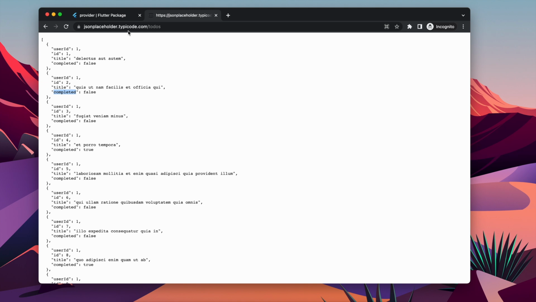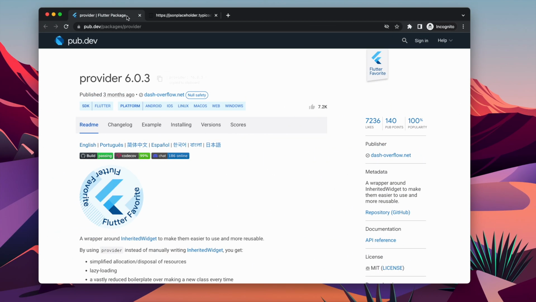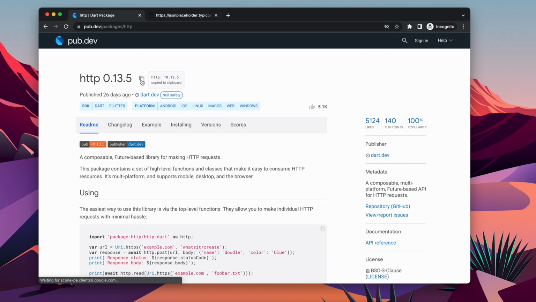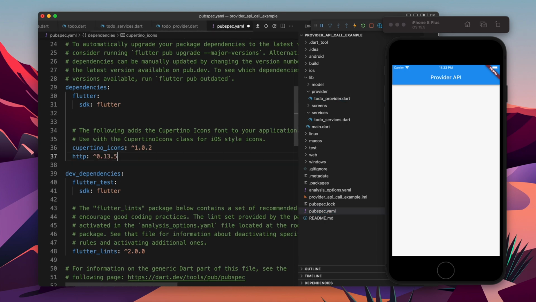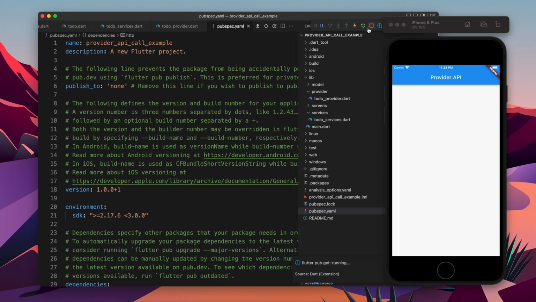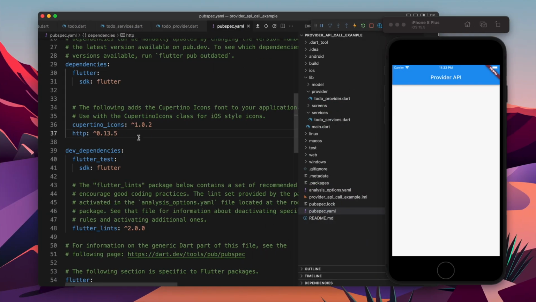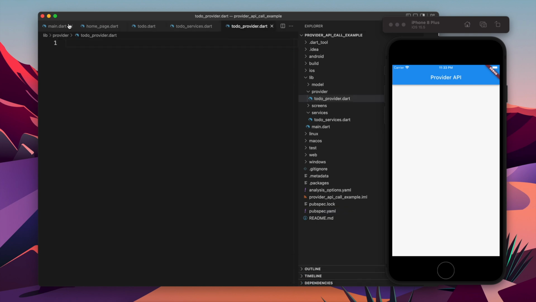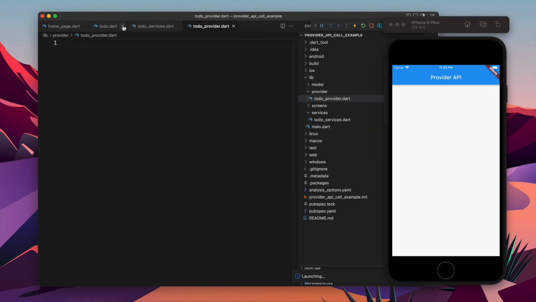Let's go to the browser and search for the package. We need the HTTP package. Currently we have this provider, so let's write HTTP. We will use this package to make the API call. We will go to the pubspec.yaml file, paste it, and save it. Now it will do flutter pub get. Moving forward, we will get the provider package also and paste it. So now we have two packages which we will use in this app. Let's stop the app and run it again. It's good to restart the app whenever you add a dependency or package.